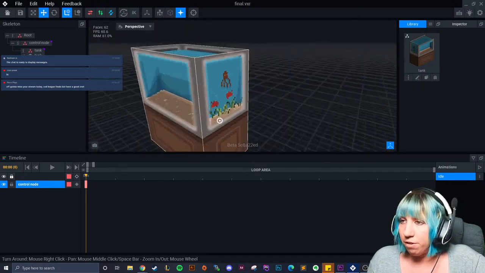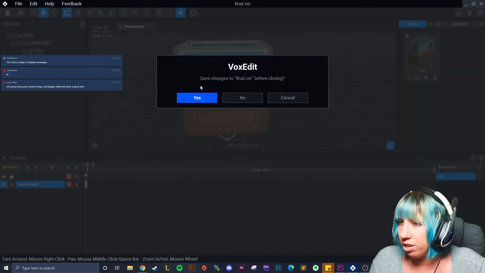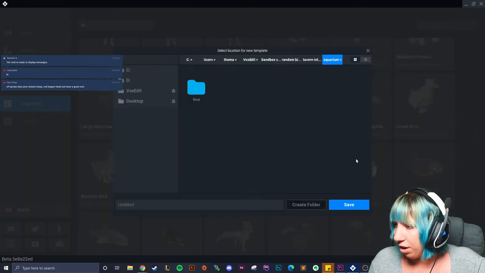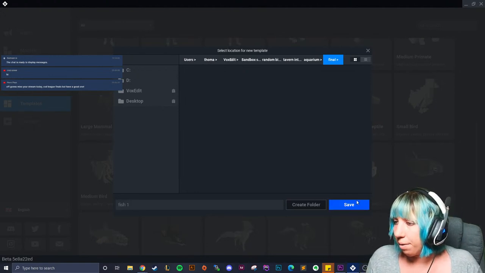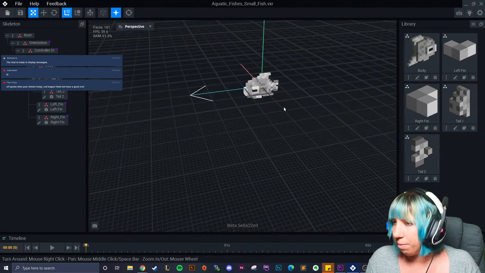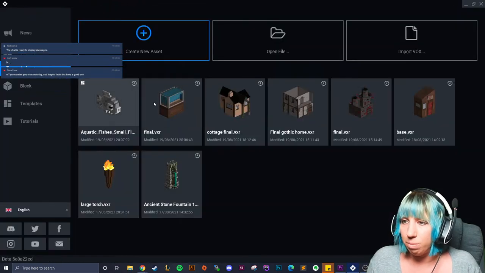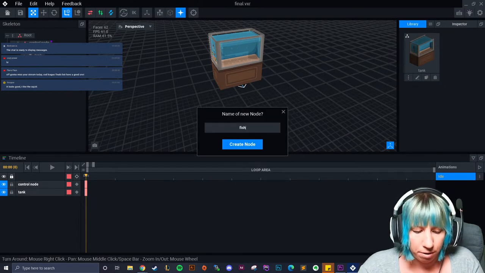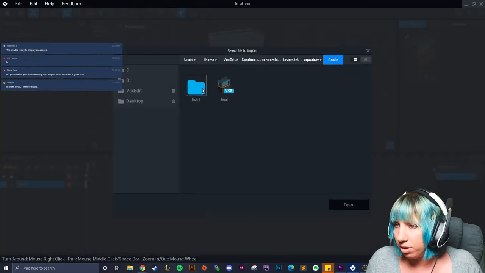But there we go. So we've got the tank. Now, I do want to just go to the templates. We should have a small fish. So we got a small fish. We're going to call it fish one. You can recolor, do whatever you want with these templates. I'm just going to leave it like this because I just want to check how it's going to look. And we're going to call this fish one. And we're going to import.